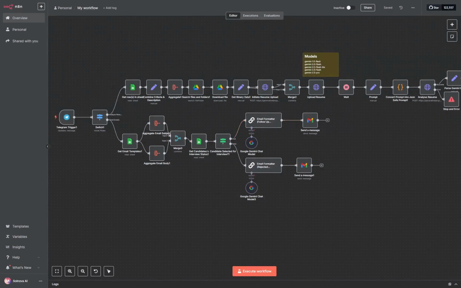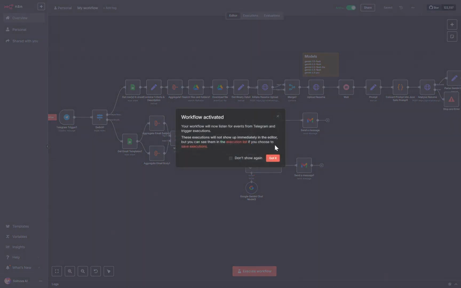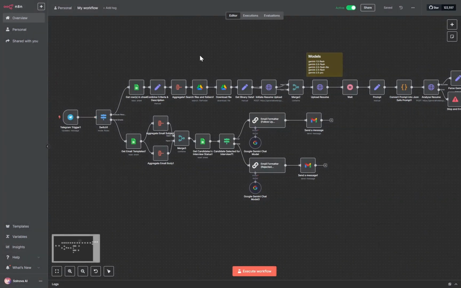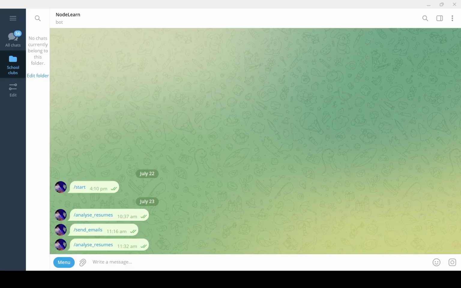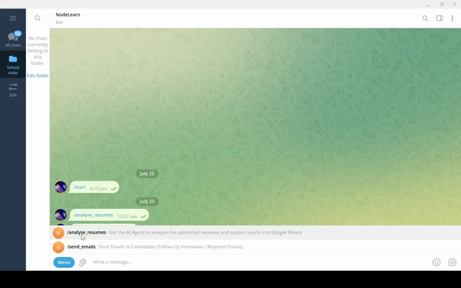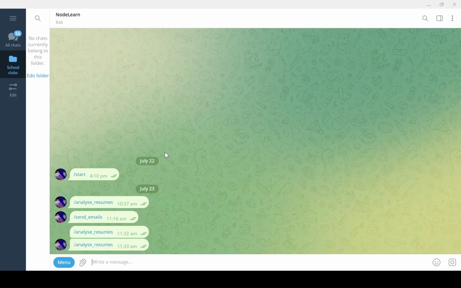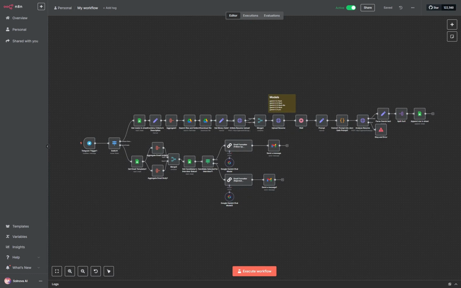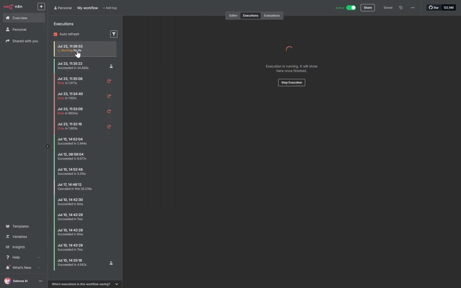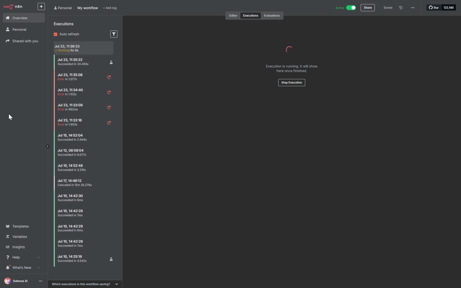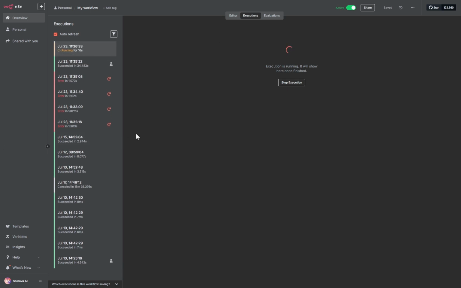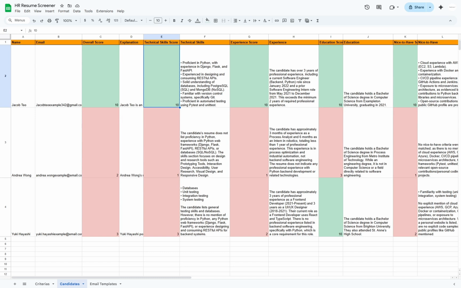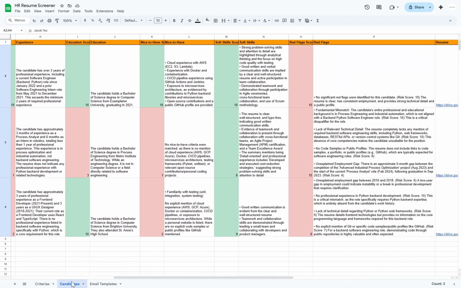So now we need to activate the workflow so that our Telegram trigger can listen for events, which is basically our commands. Now I'm back in Telegram. Okay, we're going to choose the analyze resumes command. And now our workflow should start running. So now when we go back to n8n in executions, we should see that our workflow has started to run. Then we go to our Google Sheet. We should see all our resumes, candidates, and the results in this candidates table.